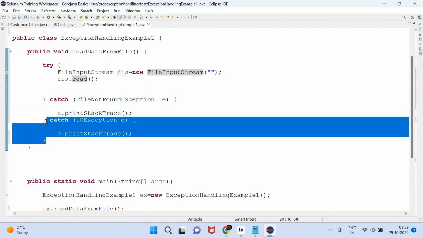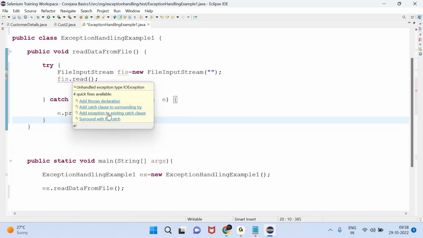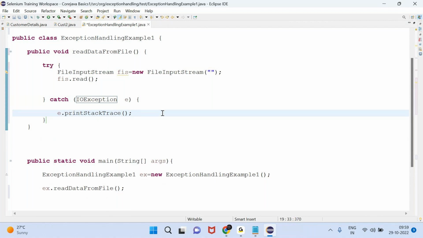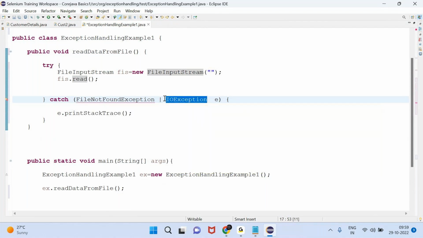This is one option: we can use another catch block. Another option: I already have one catch block, and I want to add this exception to the existing catch clause. It will come like this. I don't want to confuse this one. Here I am going to define it like this. Then what kind of exception do we have? IOException. Replace with throws or remove the exception, because we are giving IOException, so it will handle both.